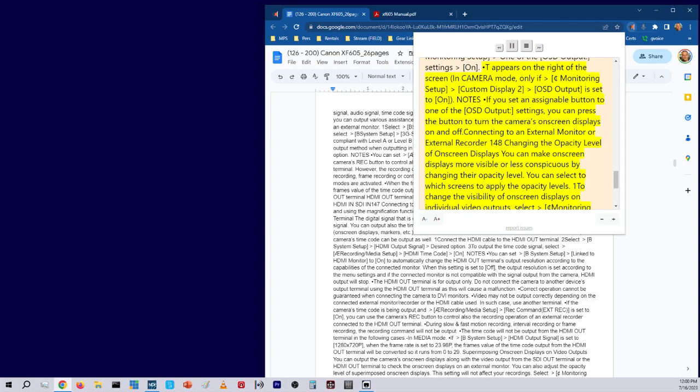Connecting to an external monitor or external recorder. 148 Changing the opacity level of on-screen displays. You can make on-screen displays more visible or less conspicuous by changing their opacity level. You can select to which screens to apply the opacity levels.